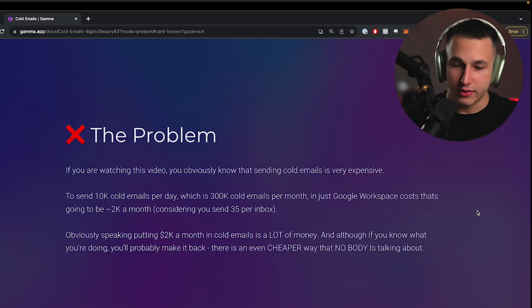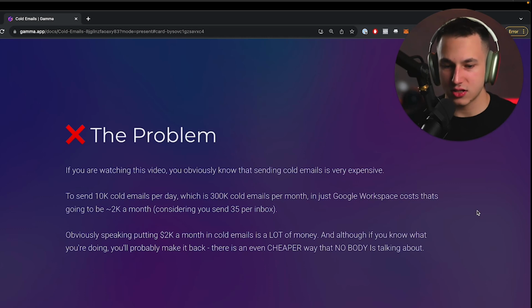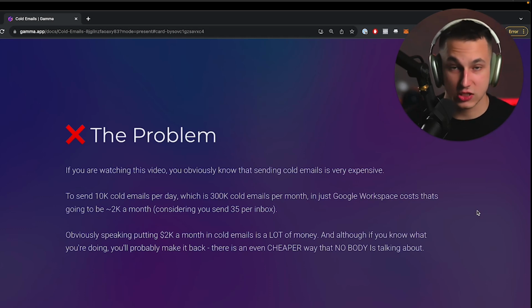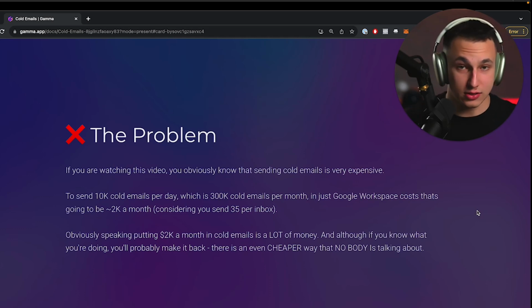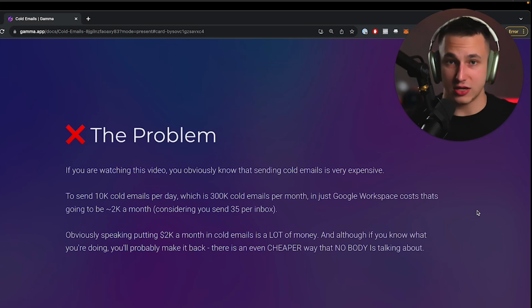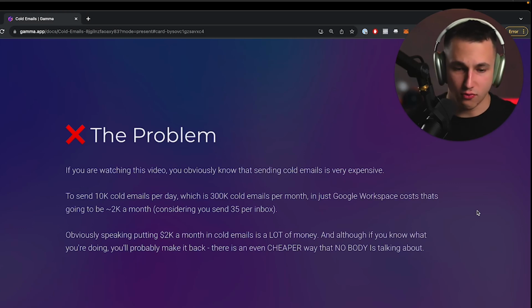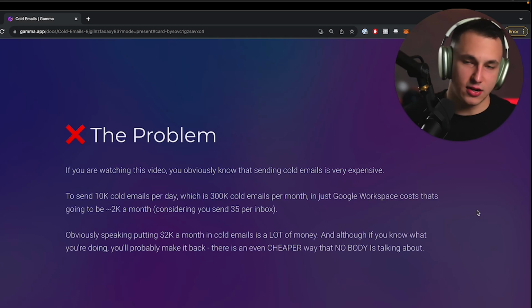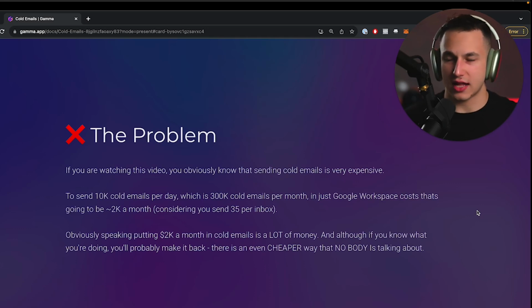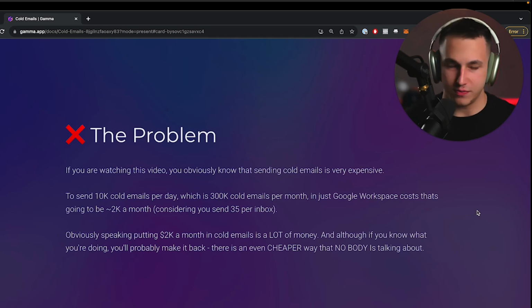right? Now, obviously speaking, putting $2,000 a month into cold email is a lot of money, especially if you also have an agency doing it for you. That is going to be $3,000, $4,000, $5,000 a month, right? And nobody is going to say you're not going to make it back. But no matter what, that's $2,000 you could have kept for yourself and done what I'm going to show you guys and saved a lot of money, right?